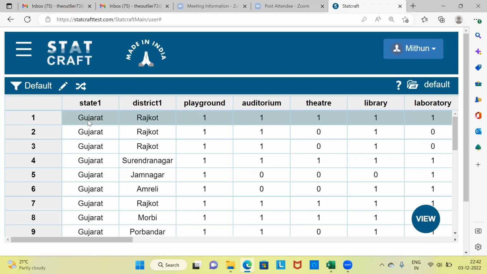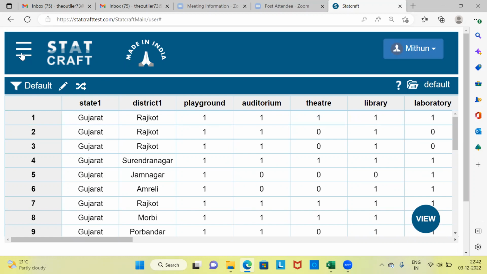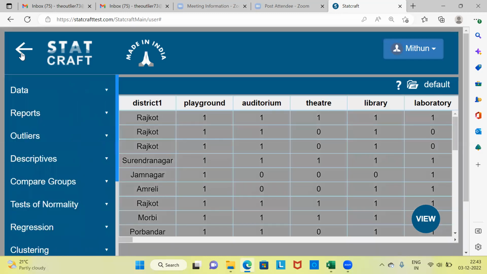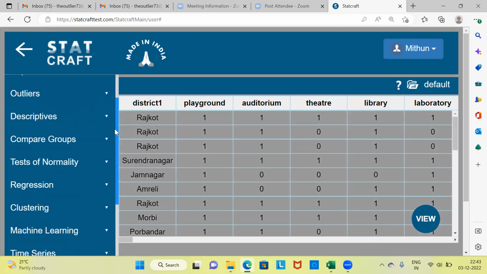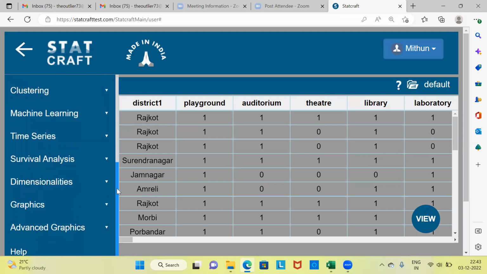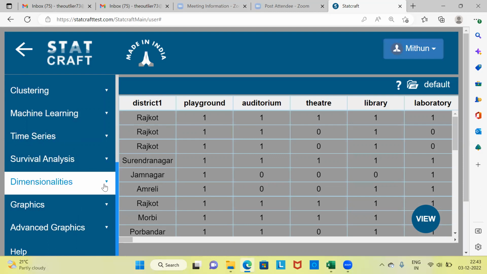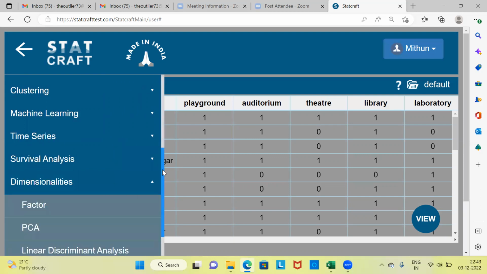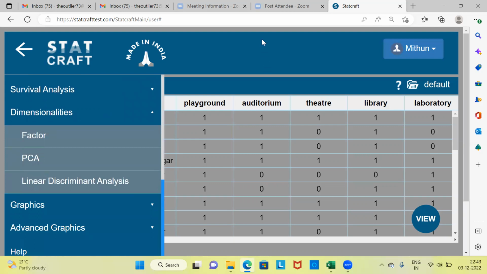All that I need to do is go ahead and execute the principal component analysis method. To perform it, you can click on the analysis tab, which is present at the top left-hand side corner. The menu appears here. You can scroll down, and you can see the option called dimensionalities. You can click on it. Once you click on dimensionalities, you see 3 different options.